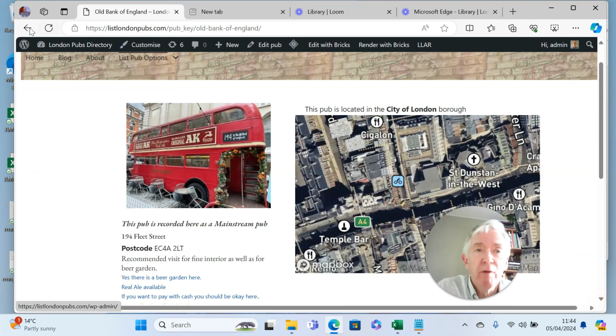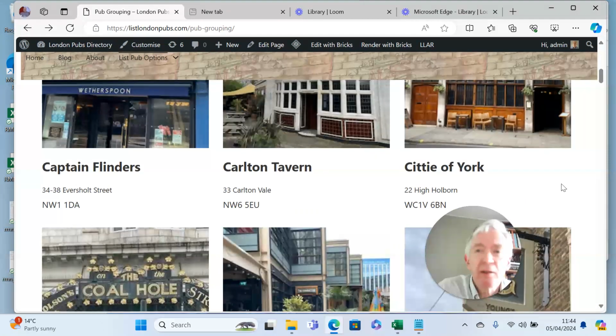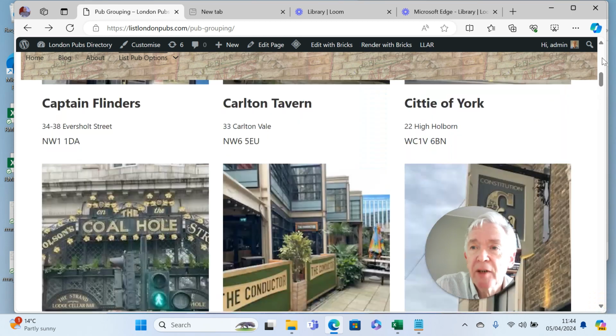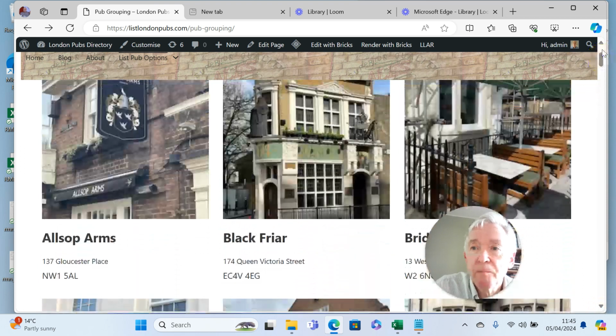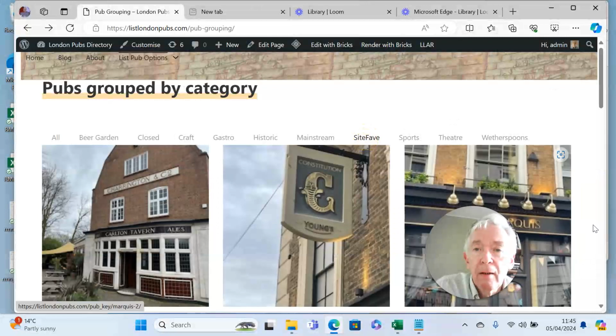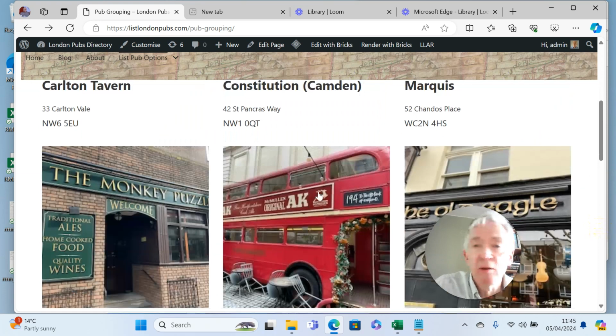Now, I mentioned ACF, Advanced Custom Fields. It was the freemium part of it I was using, but I've now upgraded. And why have I upgraded? Well, if we go back into the Old Bank of England, let me find the site faves again. And this is going to be a problem for me putting all the pubs into smaller buckets because there's just so many of them.